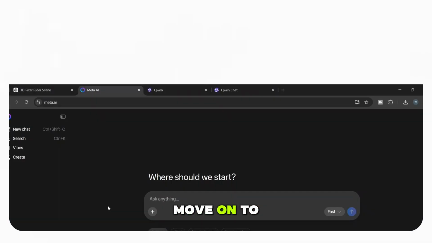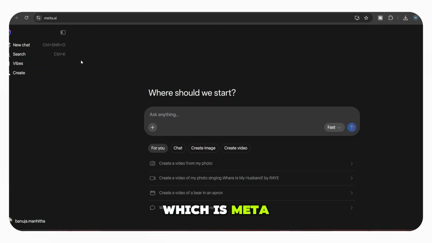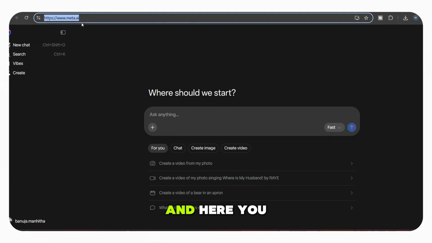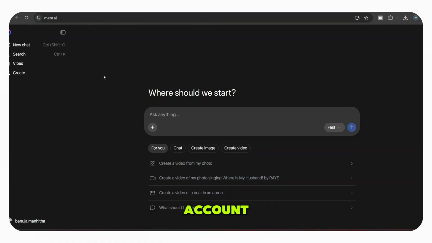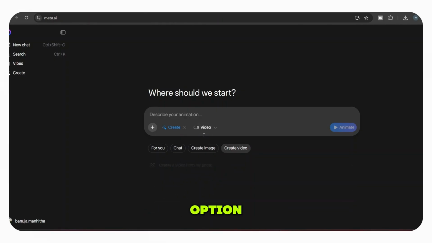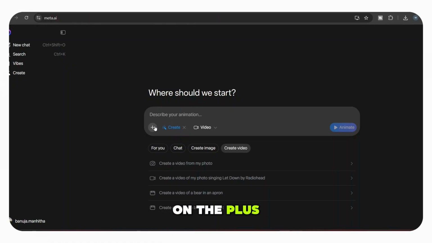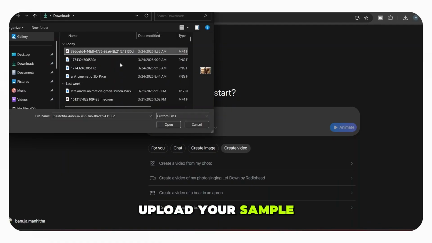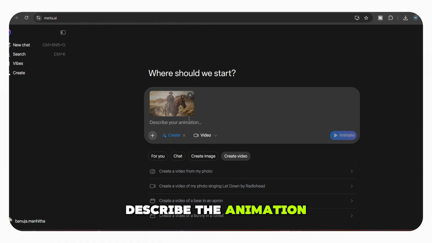Alright, now let's move on to the second platform, which is Meta AI. So first, just open the Meta AI website, and here you can sign up using your Meta account. Once you're done with the sign-up process, simply click on the plus icon and select the Create option. Next, you need to choose what you want to create. Since I'm creating a video, I'll select the video option. After that, click on the plus icon again, upload your sample image, and then describe the animation you want.